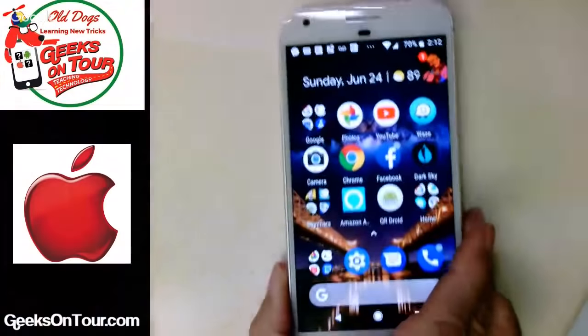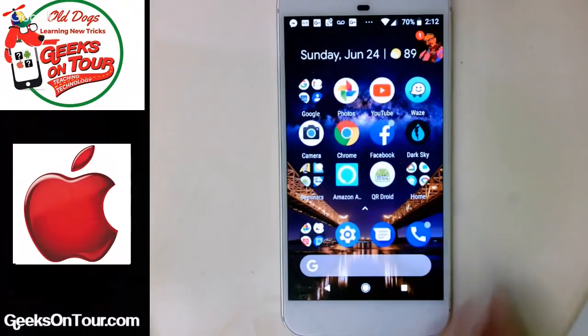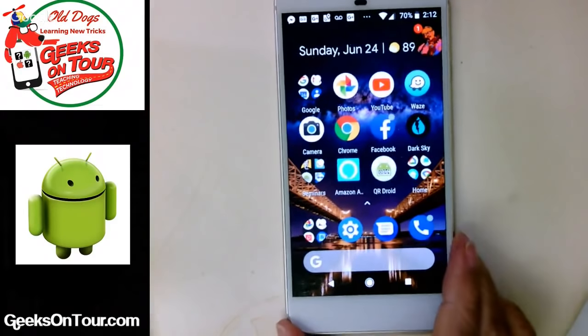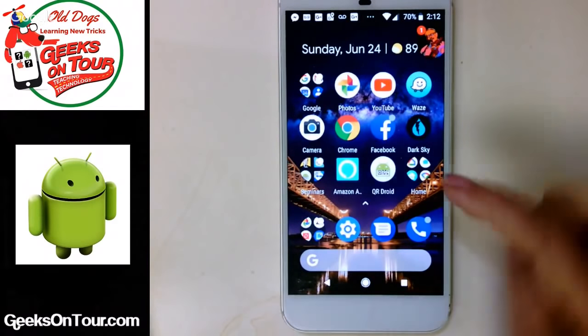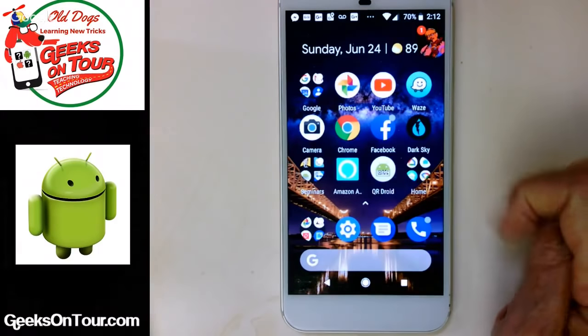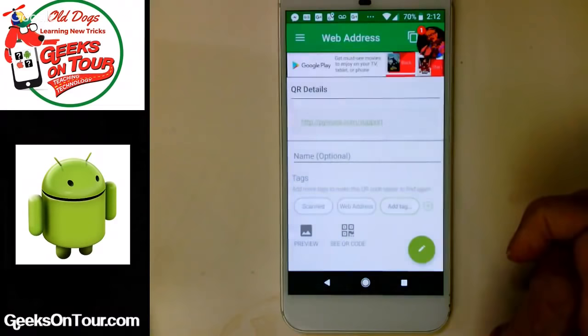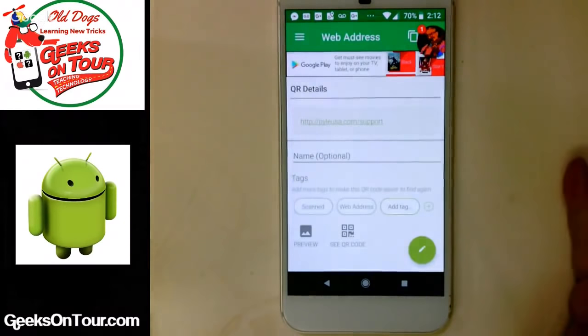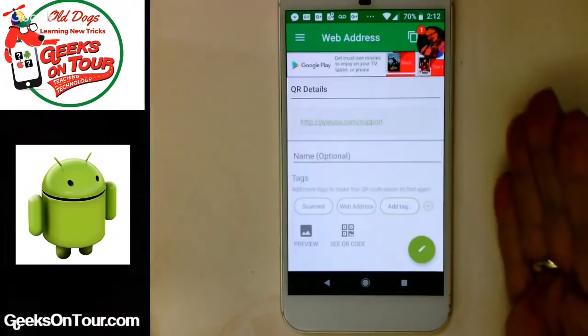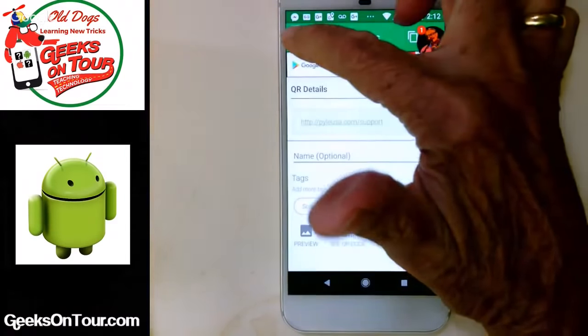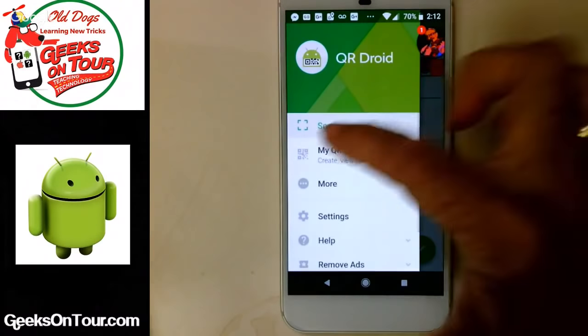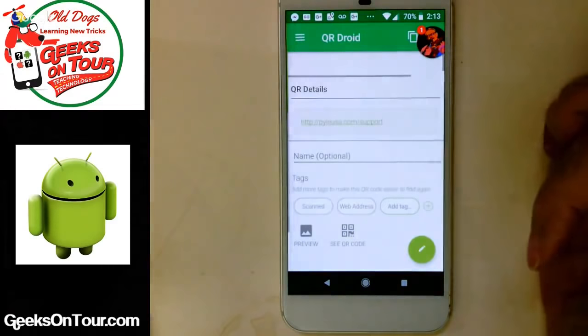On this Android anyway, you do need an app. And the app that we like on Android is called QR Droid, right there. It does all sorts of things. This is how you can create QR codes as well. So I'm just going to tap on the menu and say, no, I want to scan one.